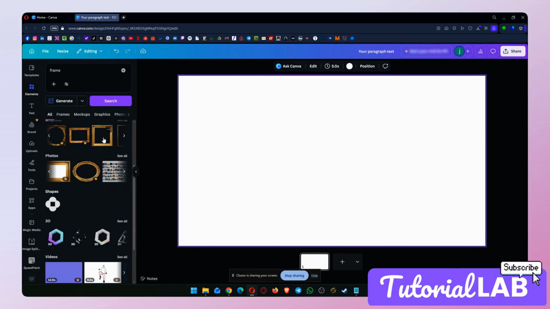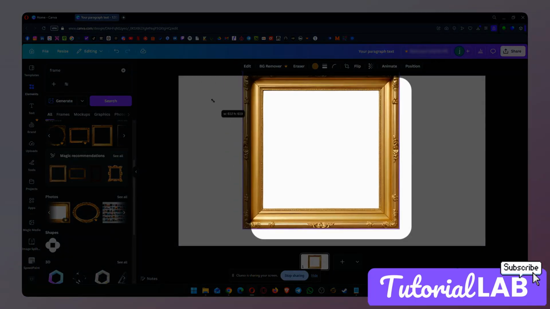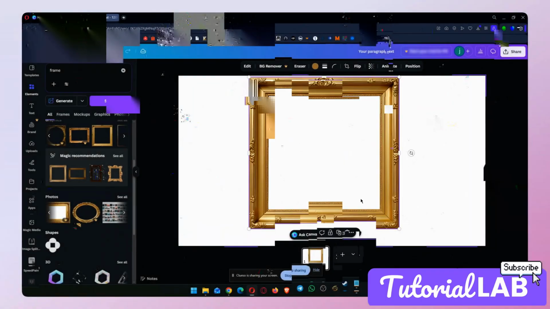Let's pick a frame that is free to use. We'll go with this one here. Now we can resize the frame to make it bigger.